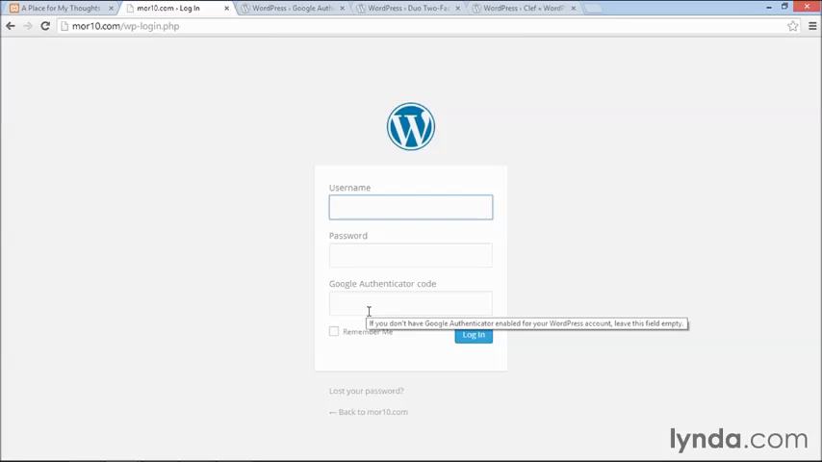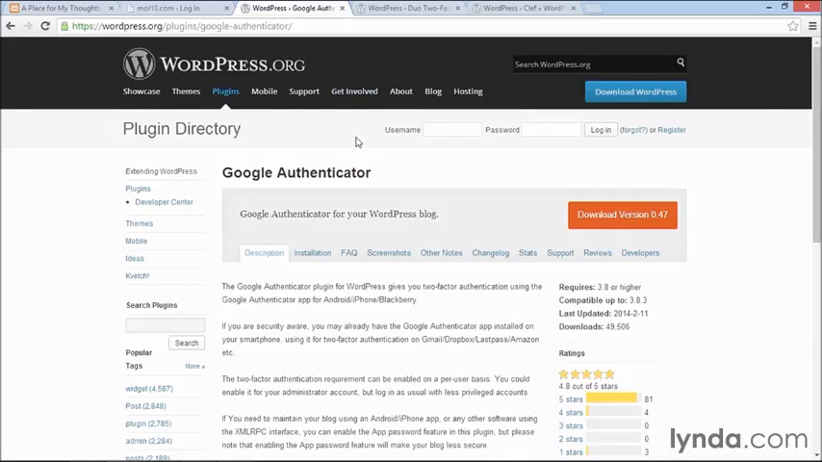Now, the reason why I still keep limit login attempts in place is because I also want to divert these bots away from my computer, and locking them out will do that for me. Now, Google Authenticator is just one of several different options. Like I said, it's a service from Google, it's free, and it works really well.